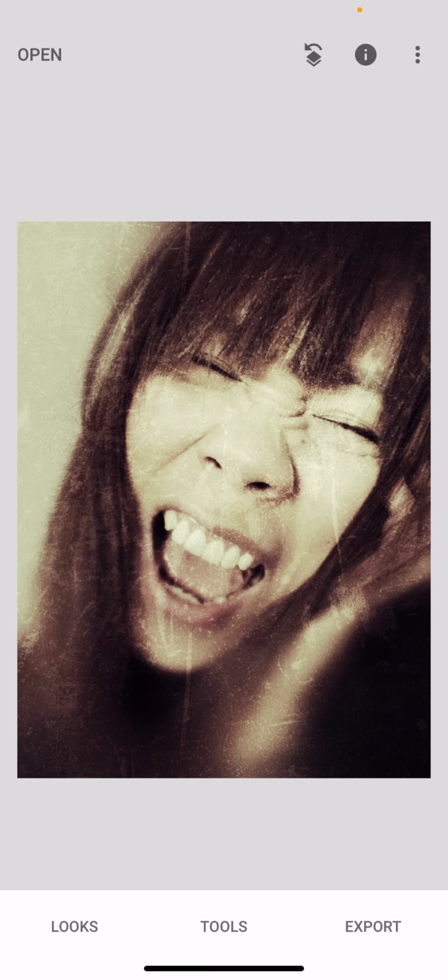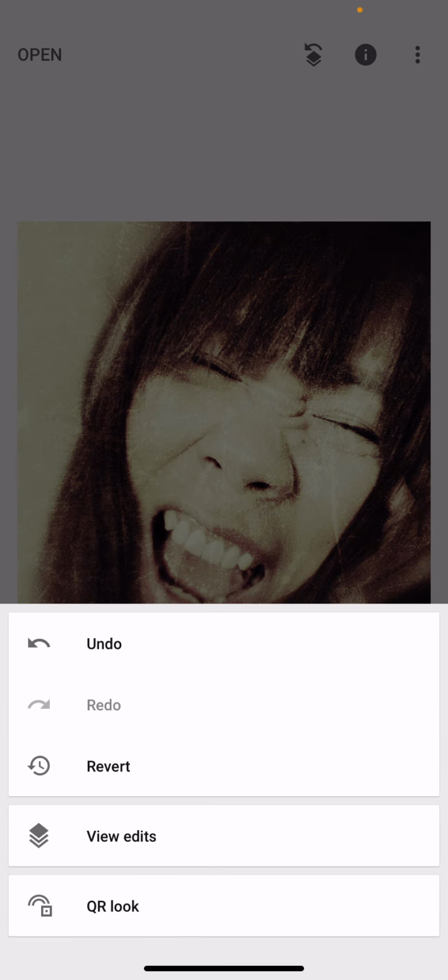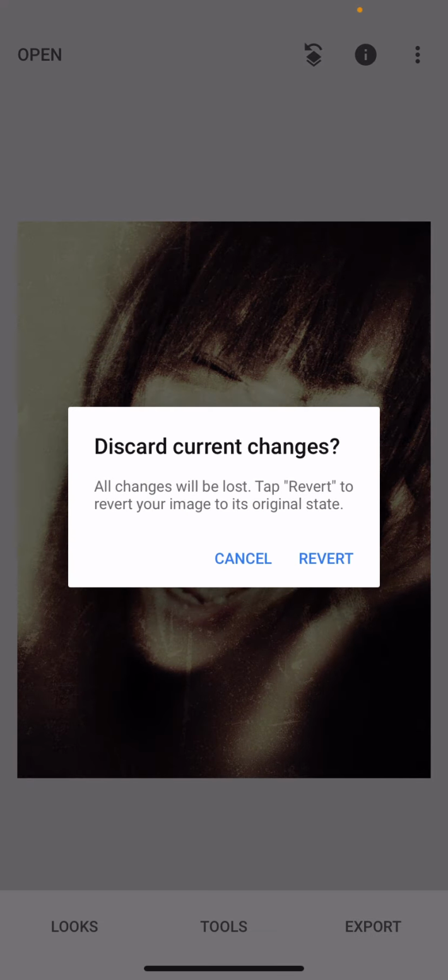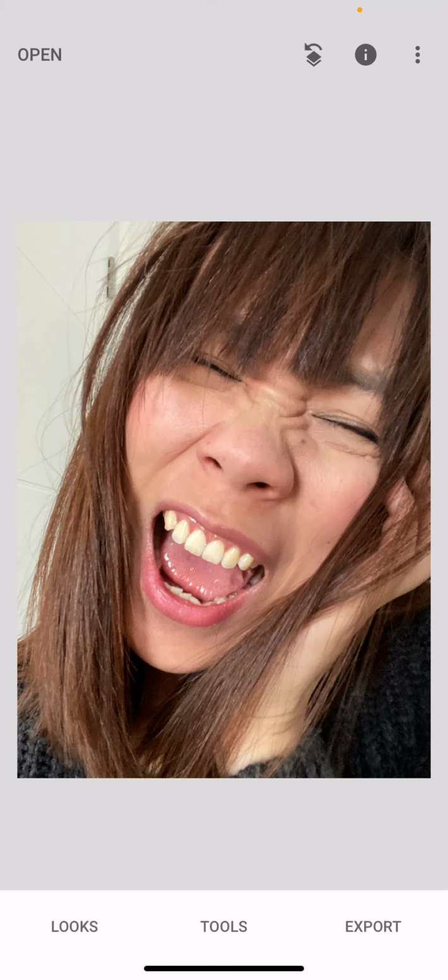So experiment as you go along. When you want to restart on that image, just simply press the view edits button at the top and select revert, and that will take you back to the beginning. But everything that you have saved a copy of will already be in your photo gallery for you.